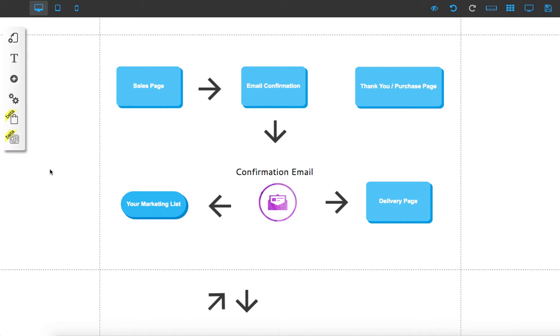Hey everyone, in this video I'm going to show you how to create a simple opt-in website. Here I've created a simple flowchart that will outline what we're going to be creating today. The first thing you'll see here is your sales page. Your sales page is where you're going to have most of your information on your product to try and get people to opt in.